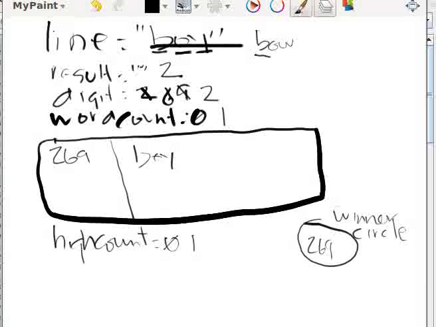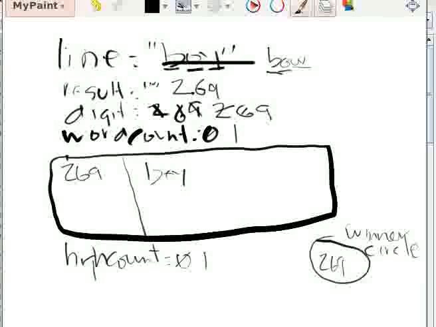Then it looks up O, so O is a 6, and then 6 gets added to result, and then it looks up W, W is a 9, so 9 gets added to result. And then we're going to translate. So bow and 269 get passed to add number, and word count gets set to 0.